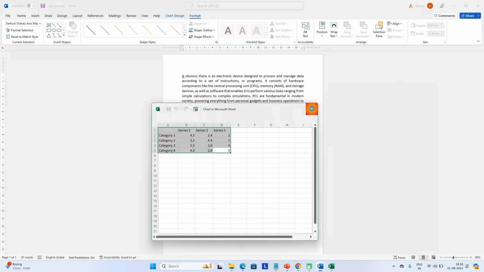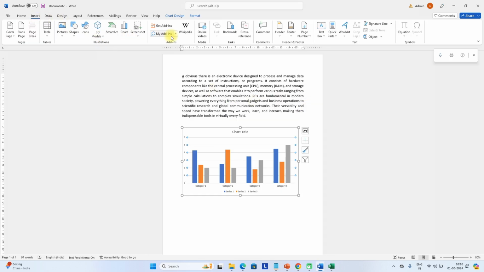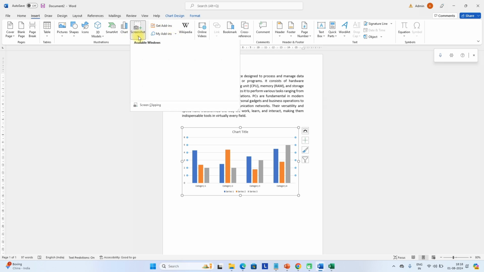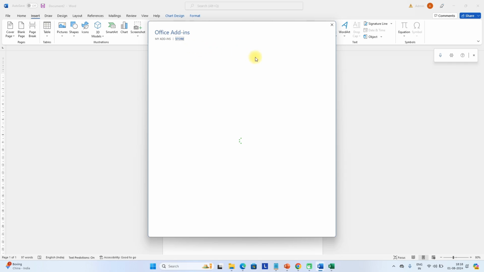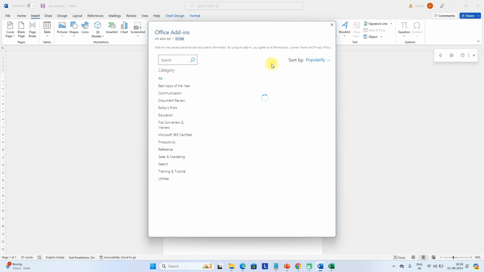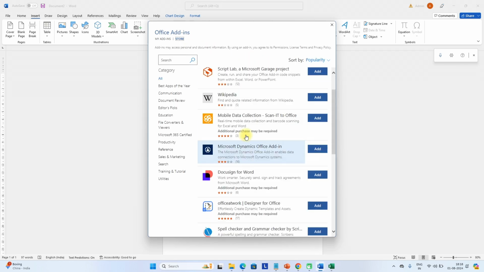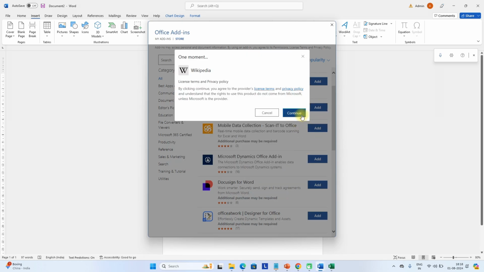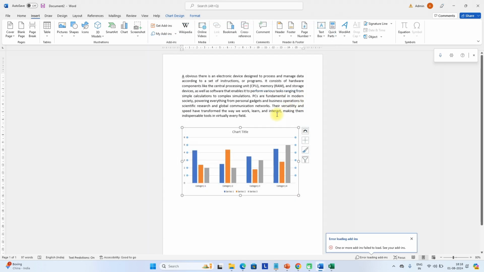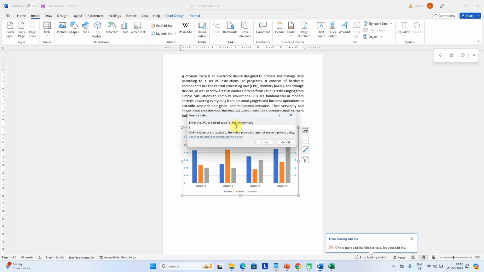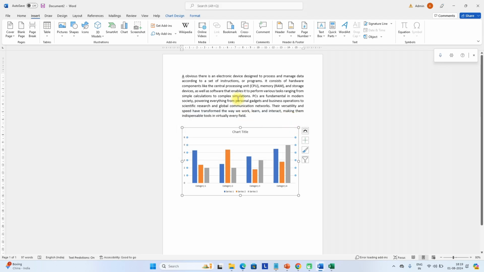So next option, we have the screenshot option. You can take a screenshot of any page. Add-ins are available now in Word. We have a lot of add-ins. These are plugins, you can say. If you are using Wikipedia, you can fetch any content from Wikipedia and add it here. Then the online videos option. If you have a YouTube video URL or something, you can add that video in your Word document using this online video option.